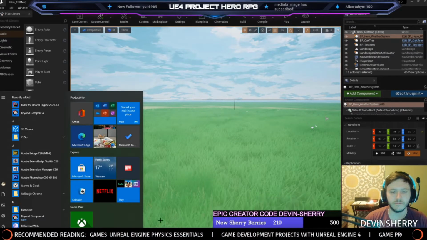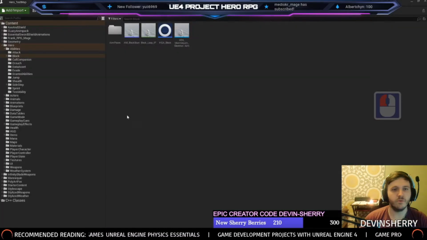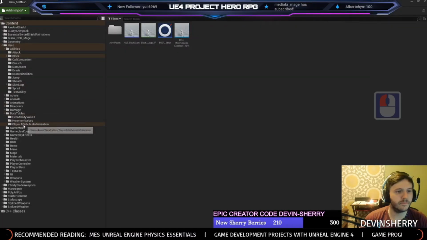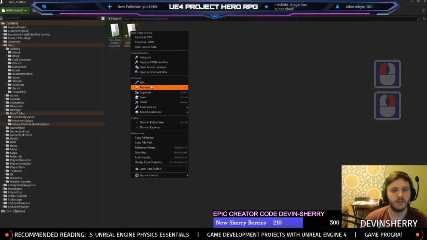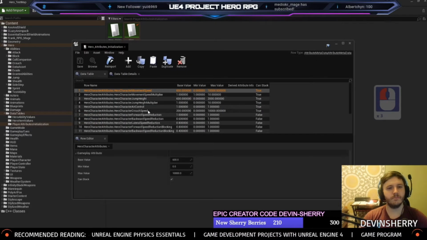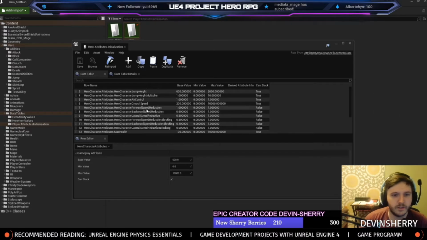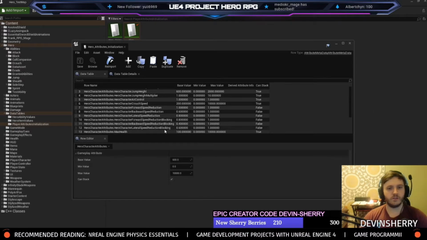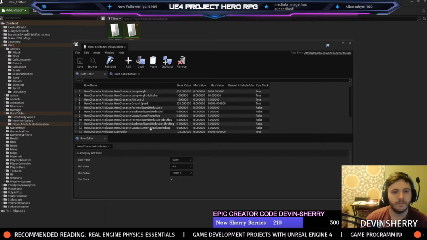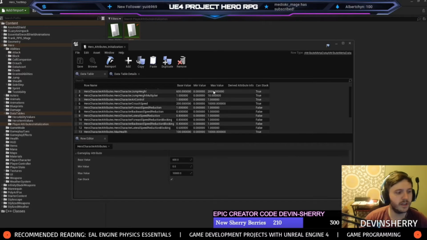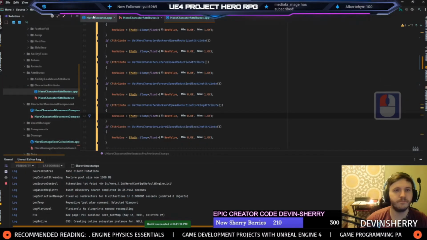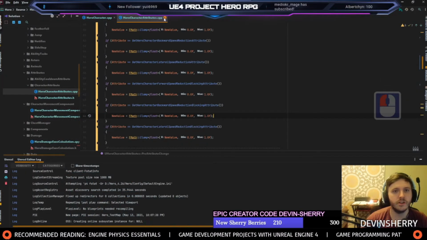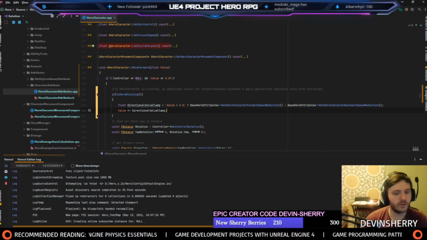Alright, so let's re-import our table. Okay. So we have all these things in our table now, so that's good. So now we should be able to go into code. Let's go back to our hero character. Again, we're going to just work with forward and backward speed at the moment.